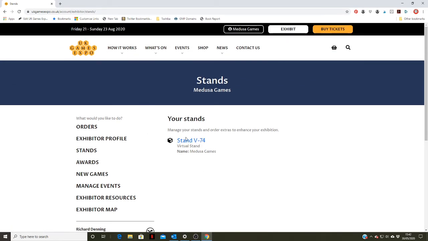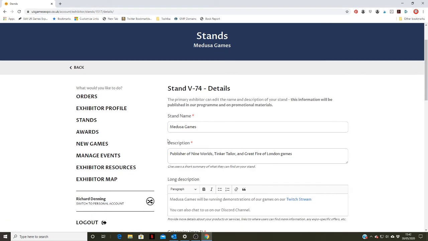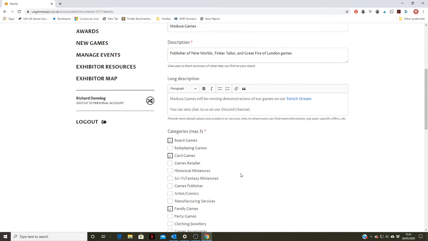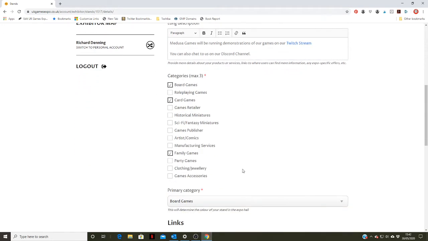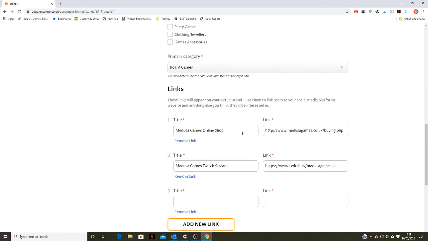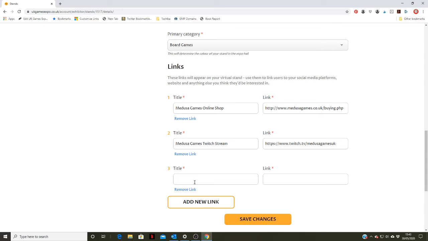Okay, so if you go into your stand, then stand details here expands out and it gives you the name of the stand, the description of the stand, the long description, which can include a certain amount of formatting, including, say, links to specific locations, an opportunity to choose up to three categories that describe you as an exhibitor, which will be searchable, and then a primary category, which will determine what colour your stand is on the virtual trade hall map, and then a place where you place your links, such as perhaps your online shop or your Twitch stream. And finally, you can add multiple links, by the way. There isn't really a limit to that.